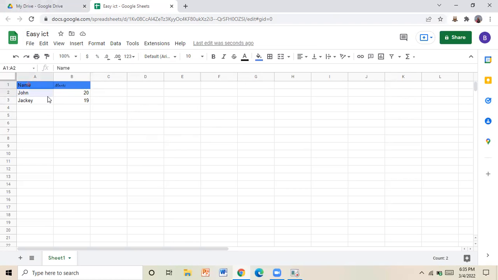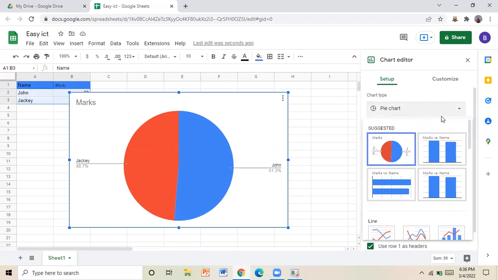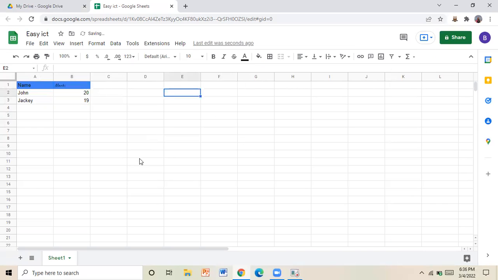And now I will show you how you can make a chart or graph. Just select this, and here is Insert, Chart. Oh, this is our chart. Here is a pie chart. I don't want this type of chart. Marks versus name, this one. Jackie got less, John got the best score. Delete chart. Okay, so like this, you can make charts and also insert them.